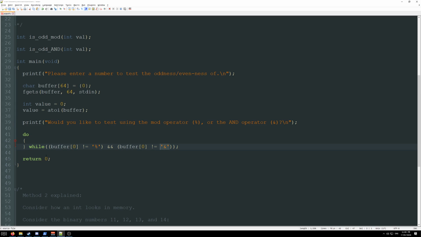My apologies. Let me back up. If the first character of the buffer is not the percent sign, this bit evaluates to true. If the first character of the buffer is not the ampersand, that's correct this time, this bit evaluates to true. If both of these other conditions are true, then this whole ordeal, joined together by this double ampersand symbol, will evaluate to true. If this whole thing evaluates to true, then the condition for looping is met, and we will jump back up to the top of the loop after we check it.